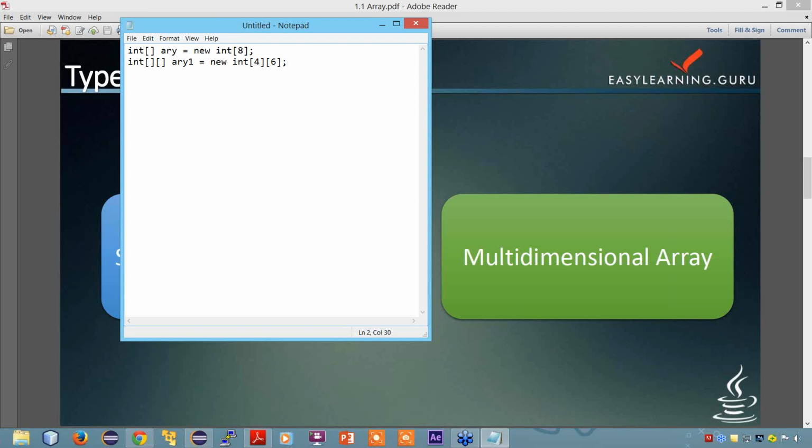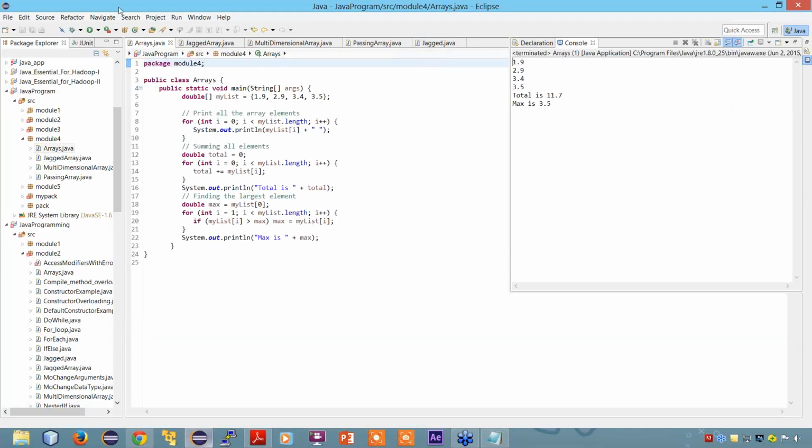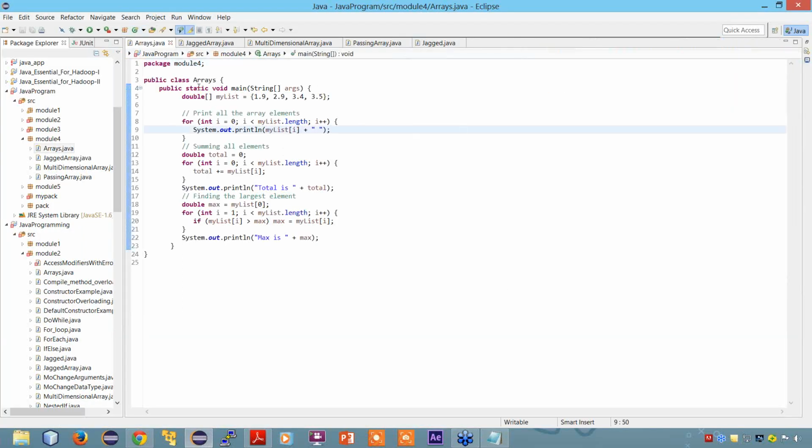So we'll take an example for them. First we'll take the simple array. I have made a class that is array, and I have the public static void main. I have a list. As you can see, the data type is double here.